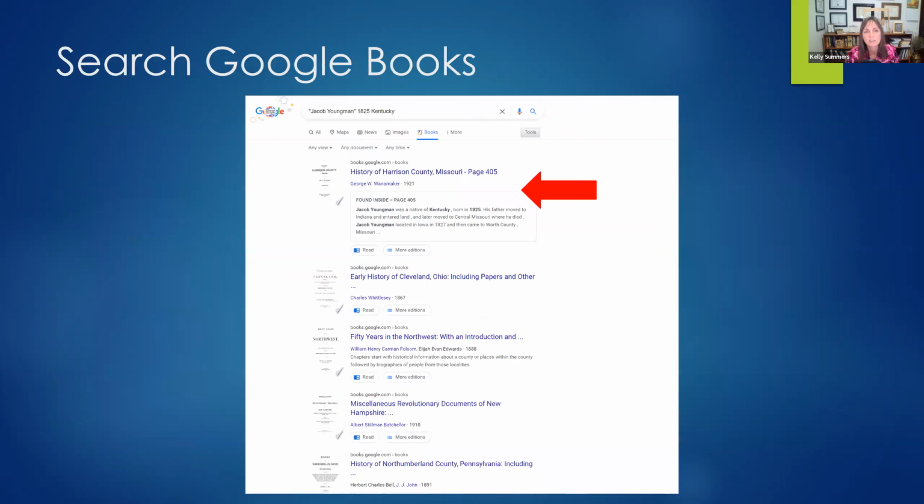And so you can see at the top here, my search parameters happen to be Jacob Youngman, and 1825 happened to be the year he was born, and then Kentucky. And the first result happens to be him. In the history of Harrison County, Missouri, page 405, he appears, and it begins to tell me something of what is on that page. There may be other books where he appears in, but this gives me some great information to begin with.